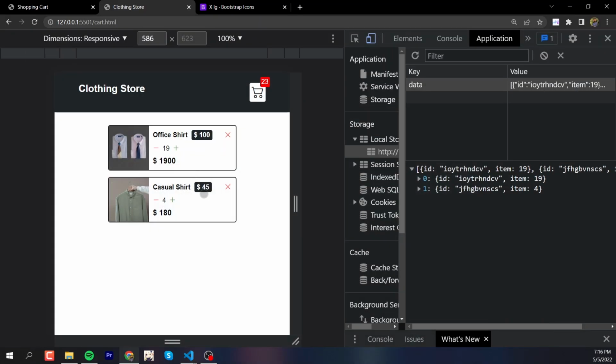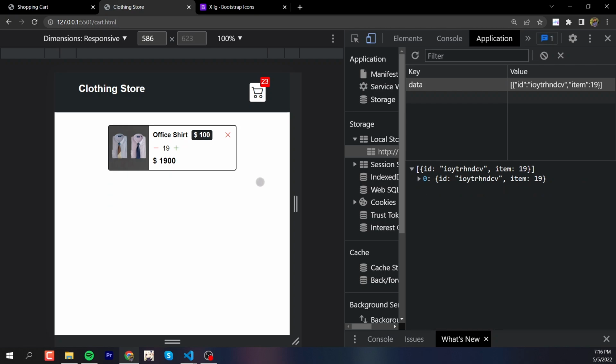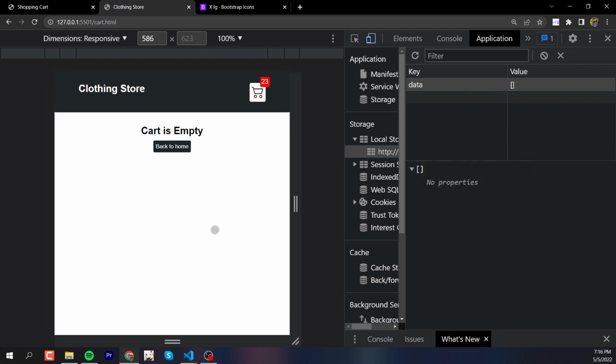Now guys, let's look at the result. Let's say the casual shirt, I don't need the casual shirt, so I'm going to hit the X like this. There we go. It is removing here and removing here at the same time. Let's select this one like this. There we go. It's removing everything and it's working perfectly fine.